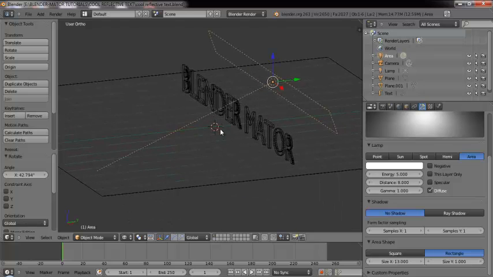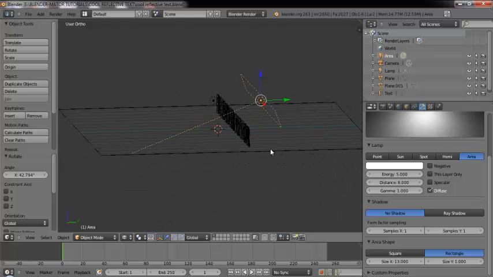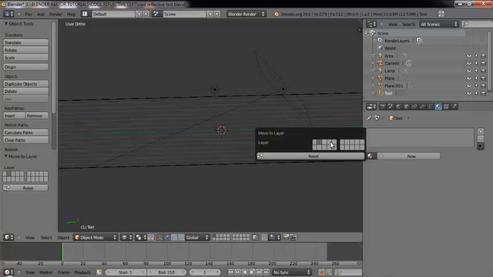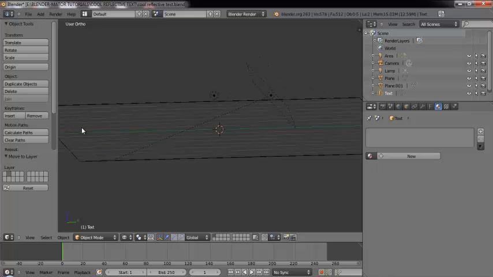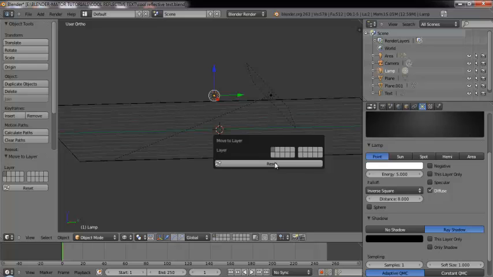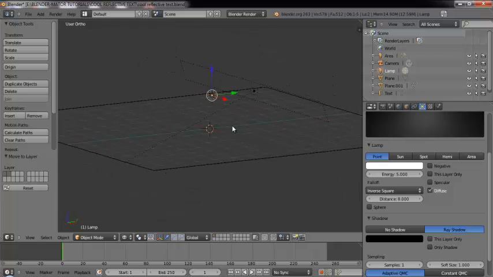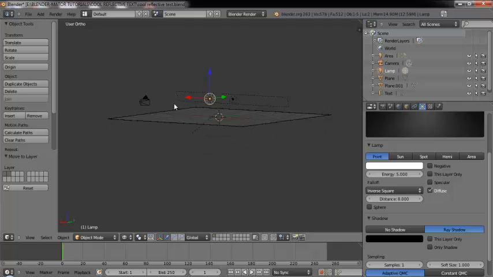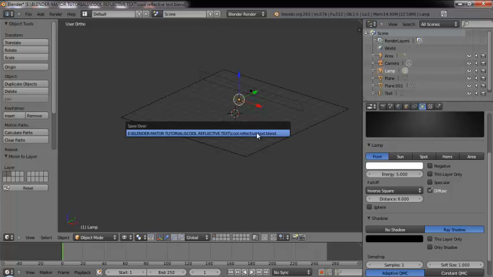Now I need to put this text in a separate layer. So select this text, press M, and put it into the second layer. And the default lamp, the point lamp, I need this lamp in both the layers. So again press M, holding shift, click on the second layer, and it is there in the second layer also. And basically the other things would all be saved. Just save.